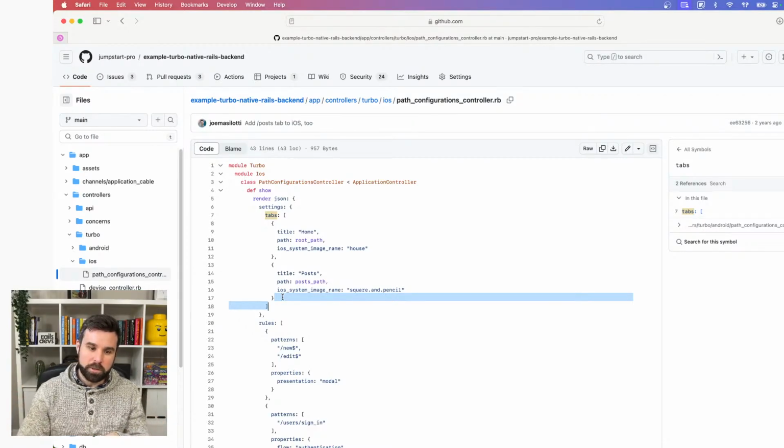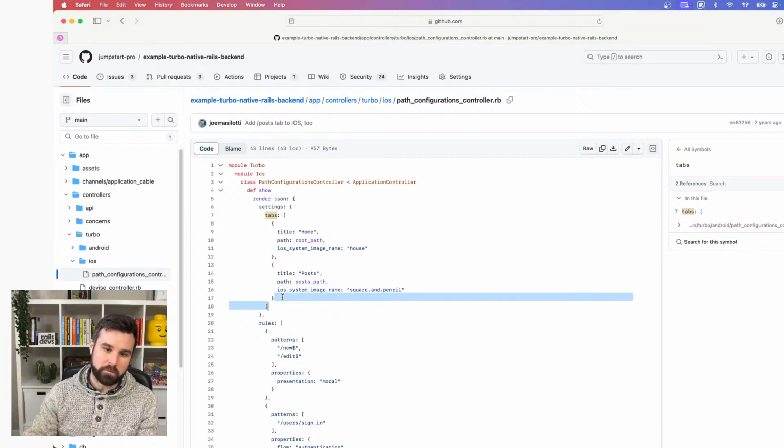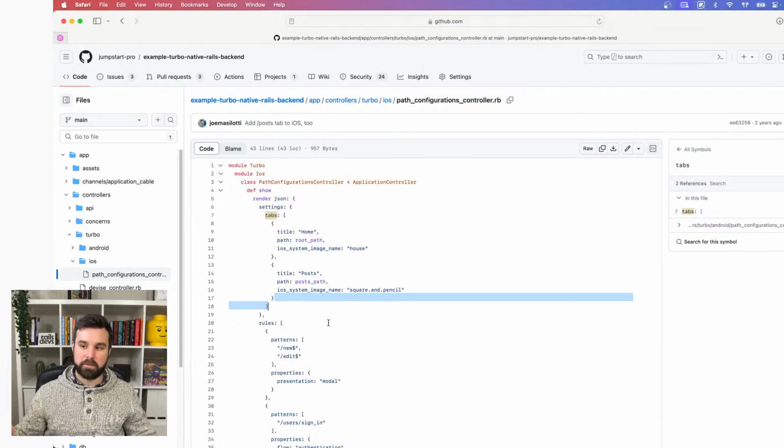This is a really great approach. It has a lot of gotchas and things to watch out for. But with this approach, you can remotely set your tabs from your Rails server. Remember, this is on our Rails backend in a Rails controller. And then when the app launches, it will load this and then load your 5 tabs.